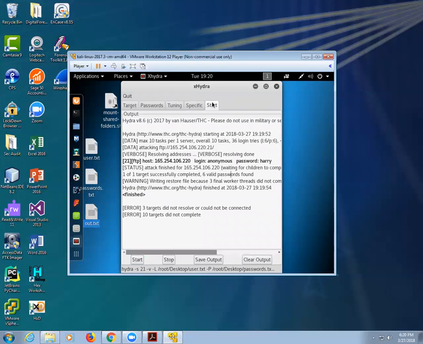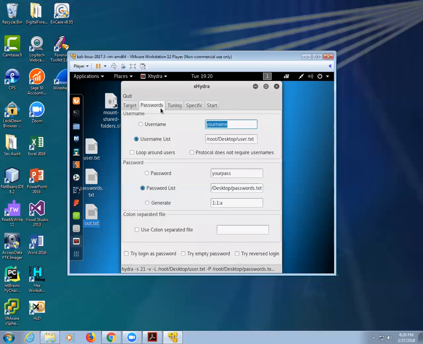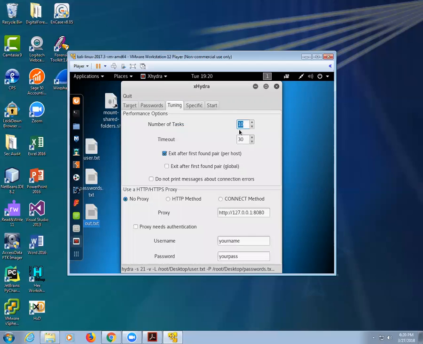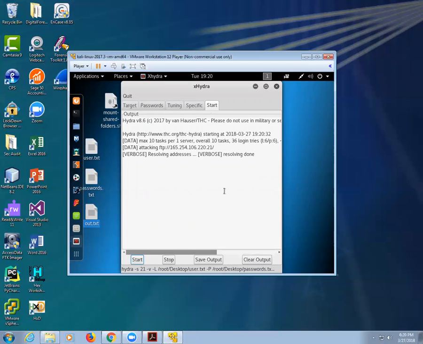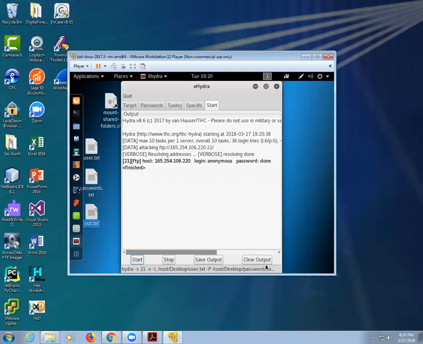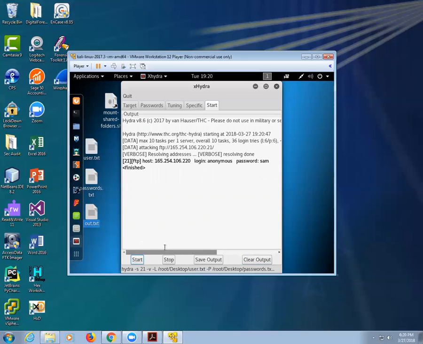That's weird. I'm trying the command line. It should do about the same though, because it's actually running the command line. Oh yeah, I see. Unless FTP returns false positives, which it might. Make sure I got port 21. Do not print messages about connection errors. So we got Anonymous and Harry. Anonymous and Dunn. So it's very consistent. Anonymous and Harry. Anonymous and Sam. Oh, how it changed.